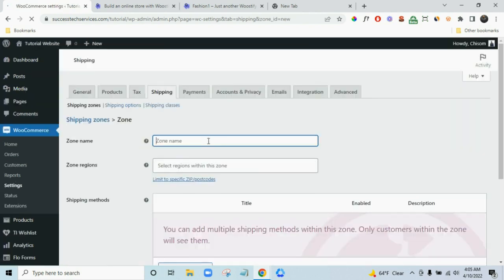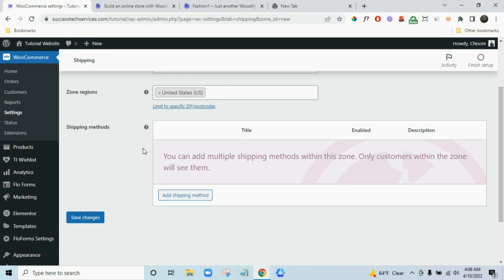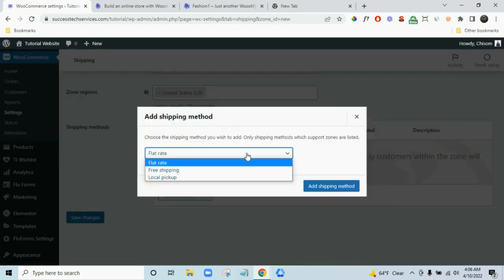So zone name can be, let's just say US shipping. All right. And zone regions can be United States. So everyone in the United States. Then my shipping method, you can then choose it. So just for the sake of this, I just want to click on flat rate.